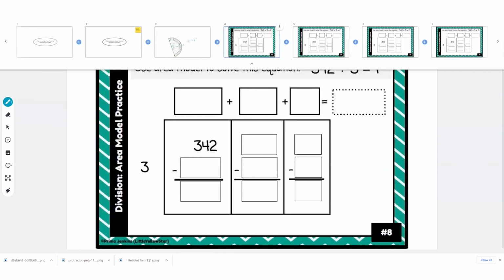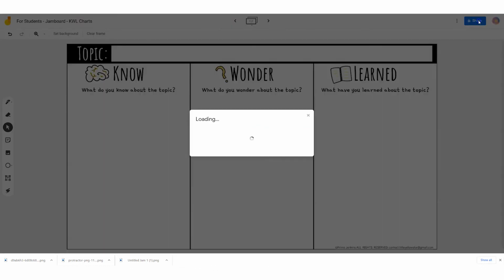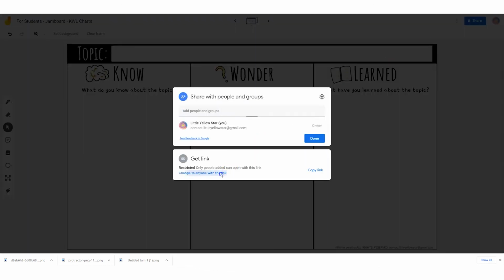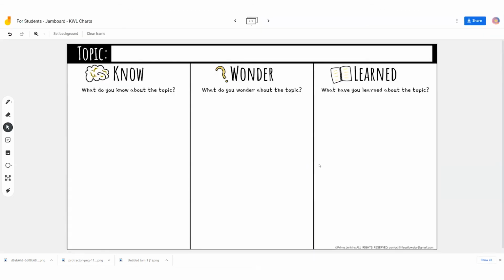Once you have the amount of templates that you want, you can now share the link with your students, and you can click on share again, change it to anyone, and then edit to editor, and then click done and copy the link. Okay? Something to note. As of now, Google only allows for you to have 20 frames max on Jamboard. This is a bit of a problem, especially if you have more than 20 students, which most teachers usually do. I have 23 students right now.